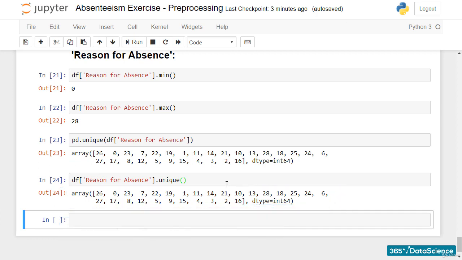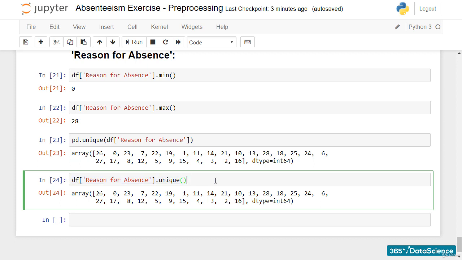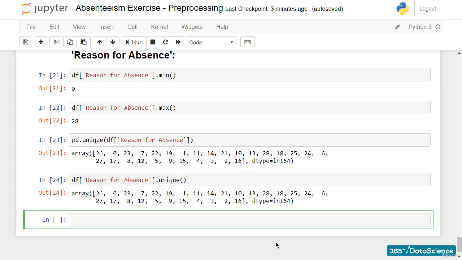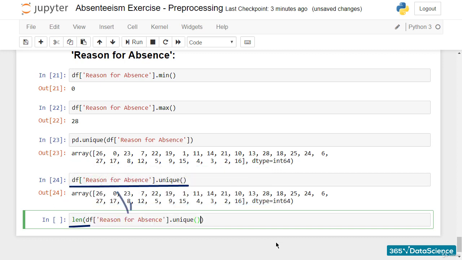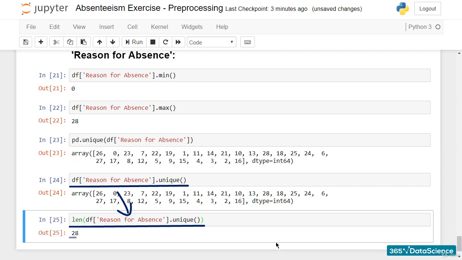Perhaps see how many distinct elements are in this column? Sure, why not? To do this, you can use the built-in len function, whose name comes from the word length. When you use the same expression from the last cell as an argument of the len function here, what you get is the number 28 precisely. Hence, we can conclude the column of interest contains 28 different reasons for absence from work.